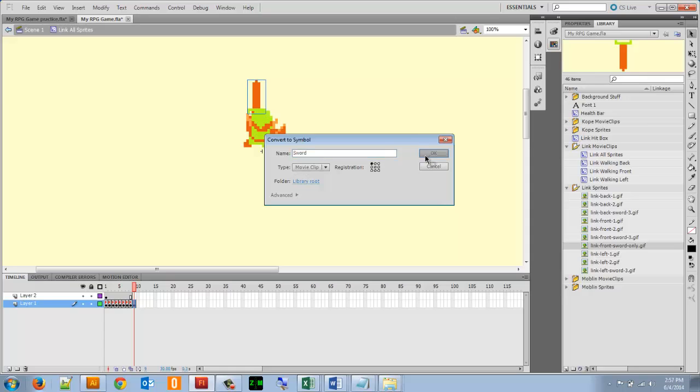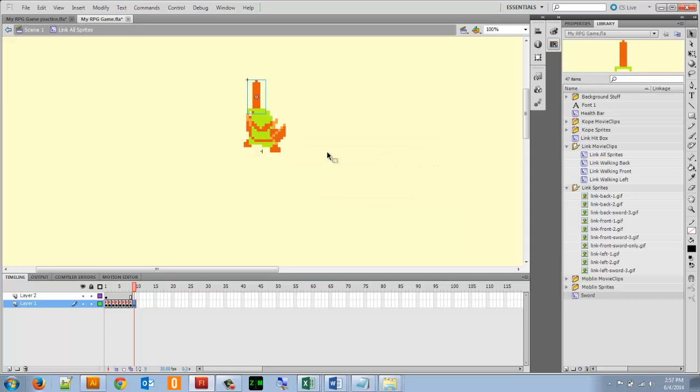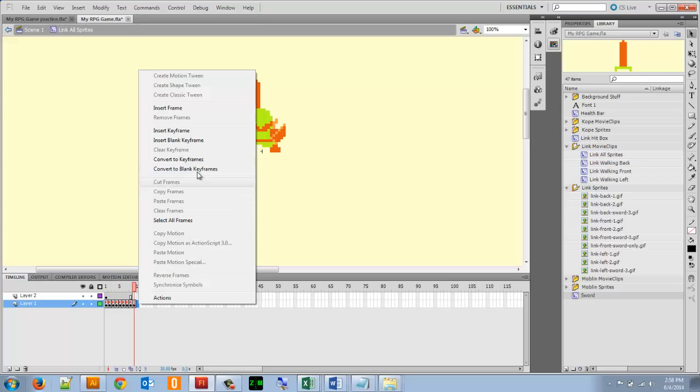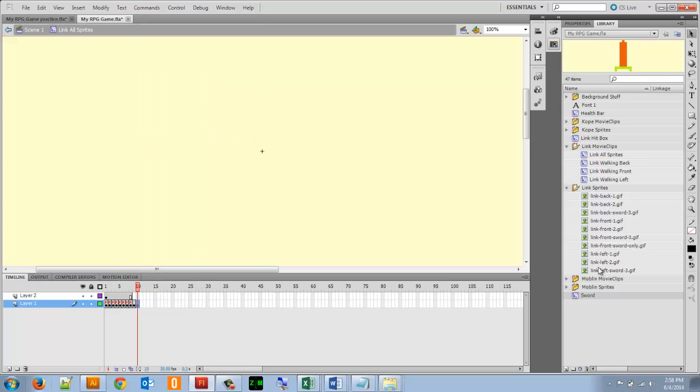Type is going to be movie clip. Registration point's not too important in this case. So we have our sword movie clip. Next, I'm going to insert a blank keyframe. Drag over sword front, which is right here, link sword front. Line them up once again. Drag over the movie clip we called sword, and it's in our library now. I'm going to rotate this guy again. Now this is the movie clip of our sword, and I'm putting it right over there on his hand.